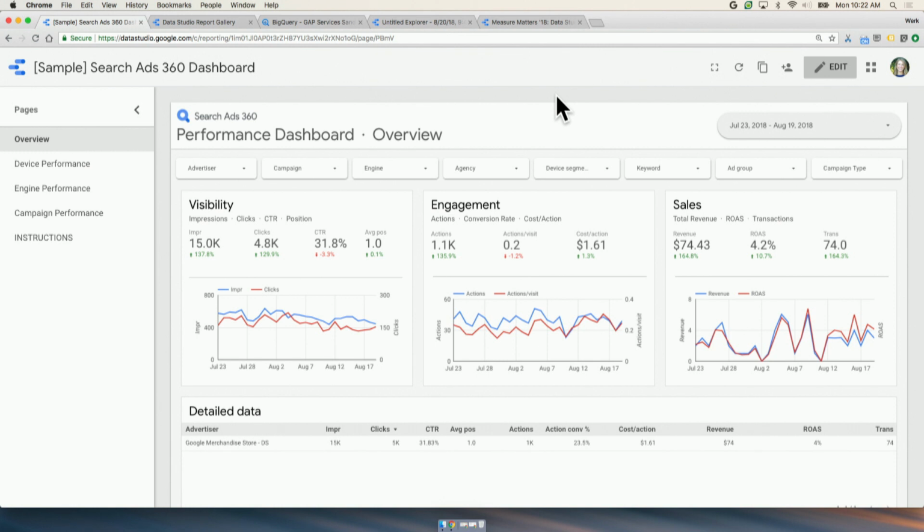Now, in this case, this is great. This is actually using data from our merchandise store account. So we do some advertising for that store, and I can get a really quick look at how we can actually start visualizing that Search Ads 360 data.